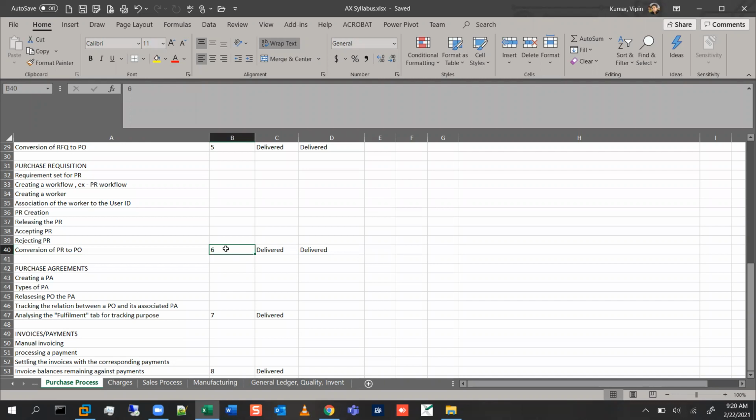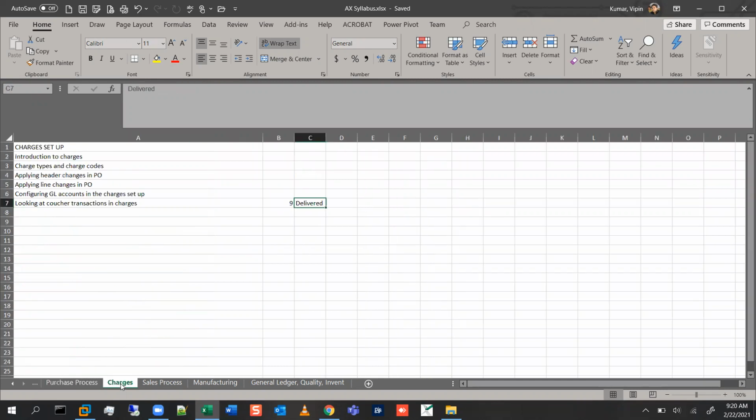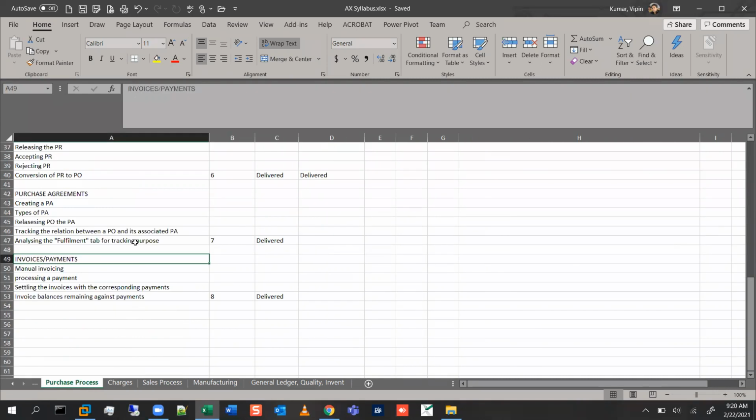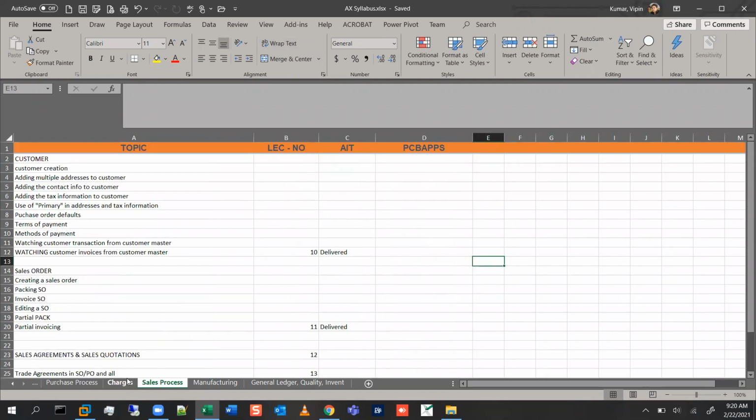Right now I'll try to cover agreements, invoices and payments. With that, our purchase will be done. Then charges, which is common, will be done. So today hopefully we'll be able to do these eight. Then the day after tomorrow, charges and the sales process. That will not be an issue.